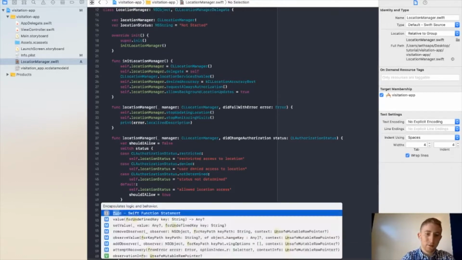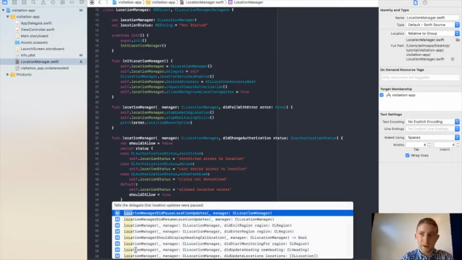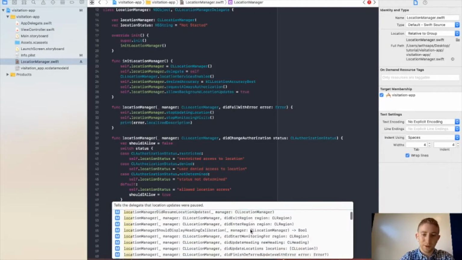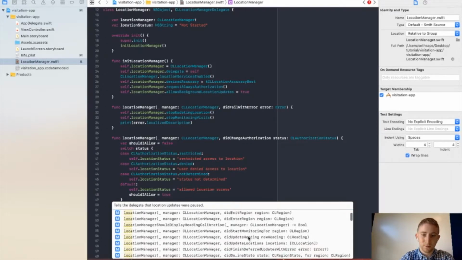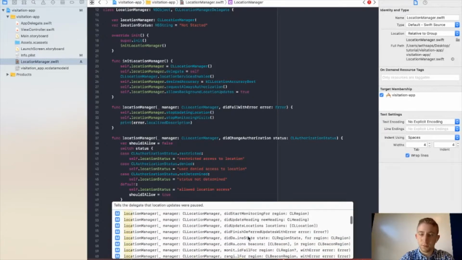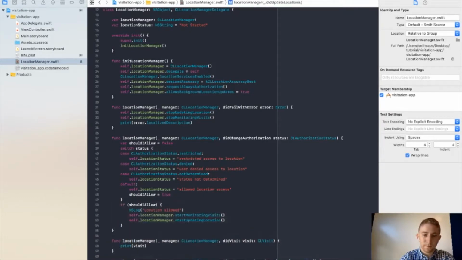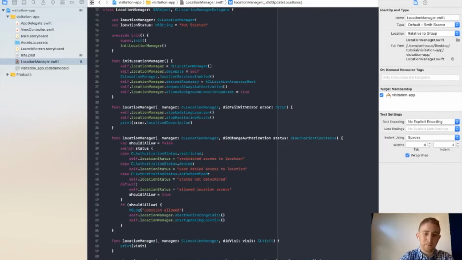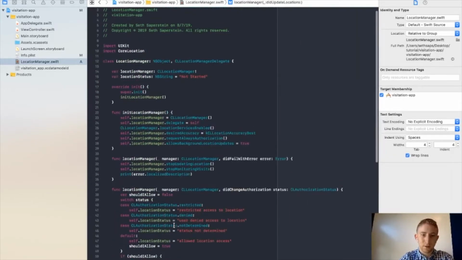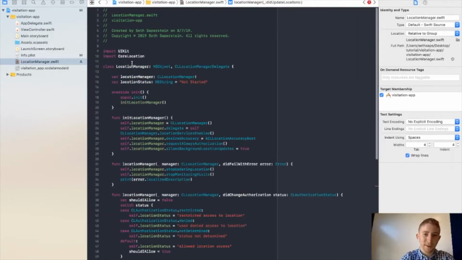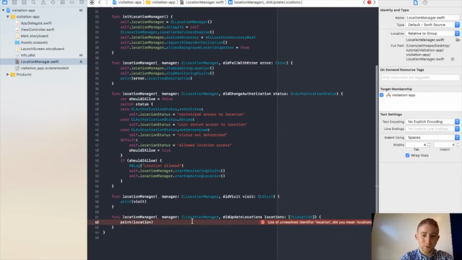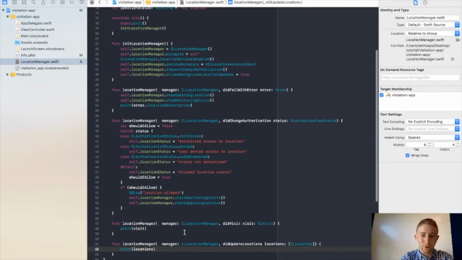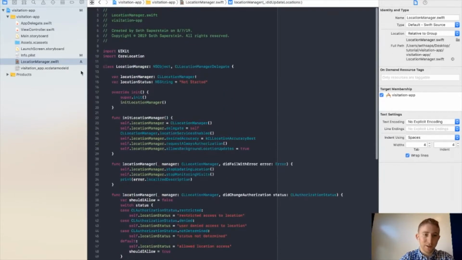Similarly, we're going to look at our location updates, which will be did update location. And similarly, we're just going to print that location parameter. Now, because this is a class, we'll need somewhere to instantiate this class.